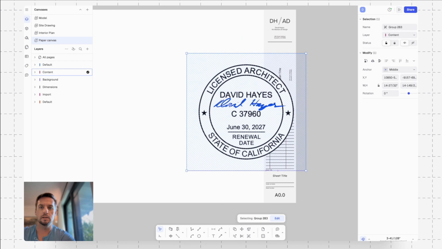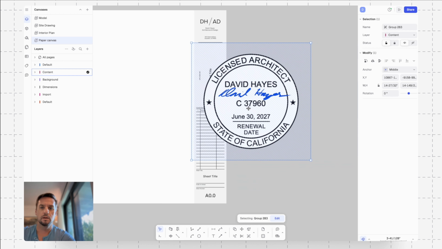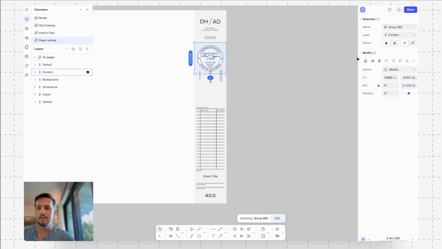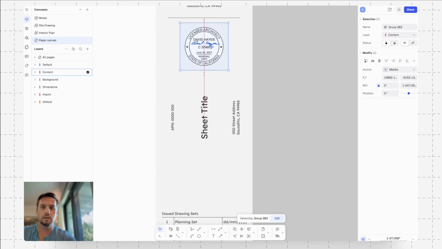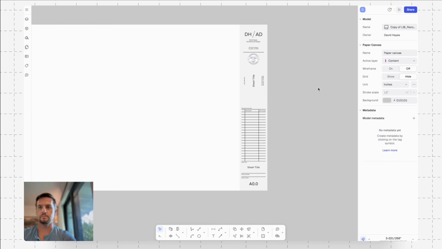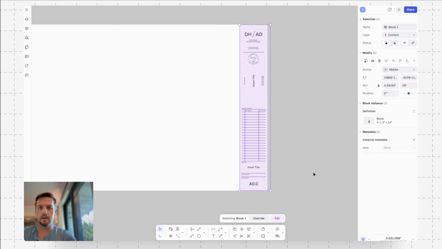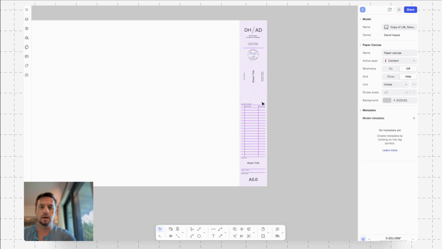All right, and let's see. First, I'll just quickly scale it down to there. That's looking still a little too big. So 2 inches, that looks nice. And there we go. All right, and the next thing I'm going to do is I'm actually going to make this whole thing into a block. And that's going to allow me, as I expand my sheet set, to update just one instance of the title block, and that'll populate to all of the versions.